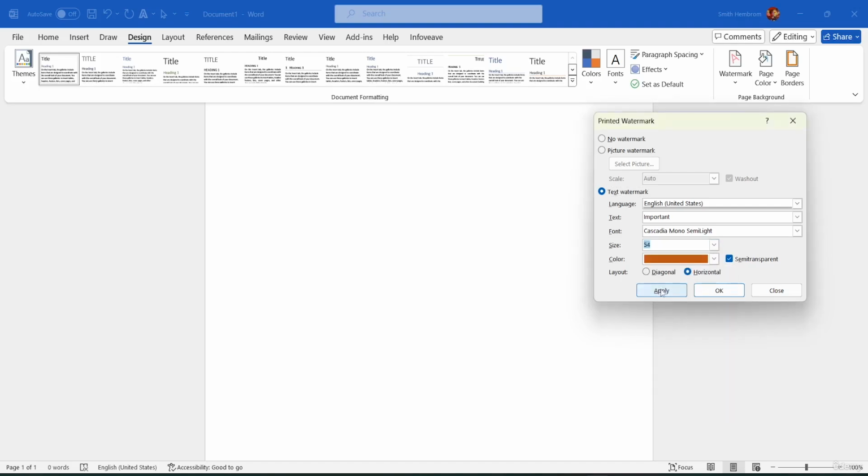Let me go with 54. Let me click on Apply right over here. Or if you want to change the color, you can change the color as well. Let me select some condensed one over here. Let's click on Apply. Or if you want it diagonal, you can apply this one as well right over here, if you take a look.